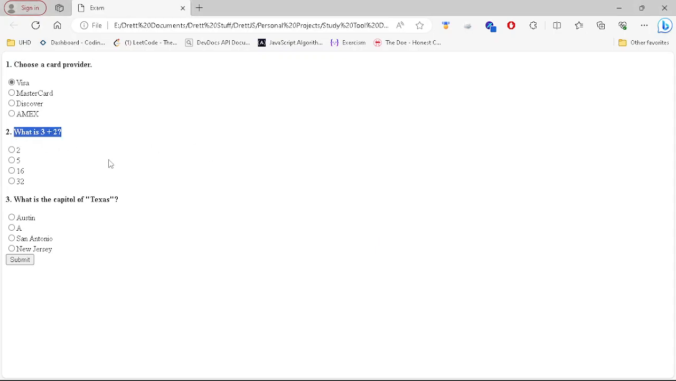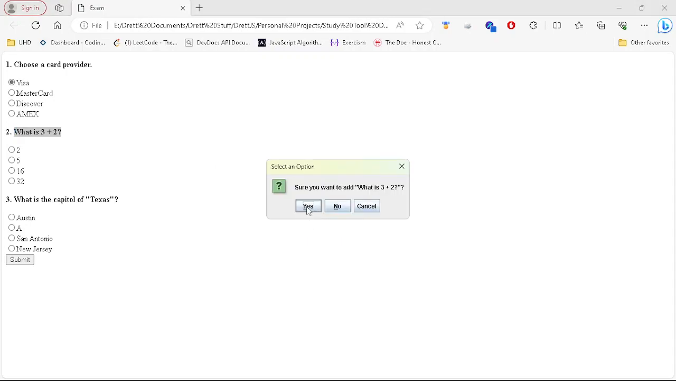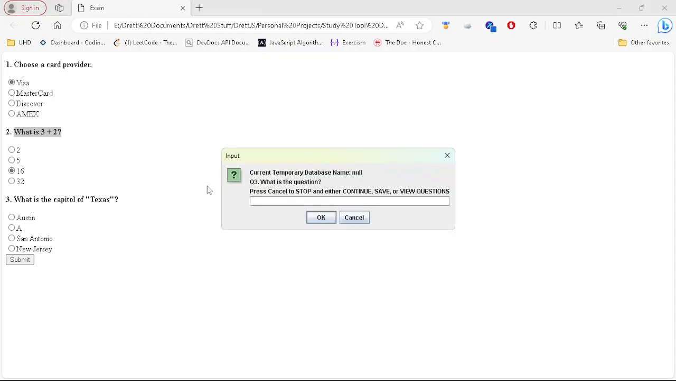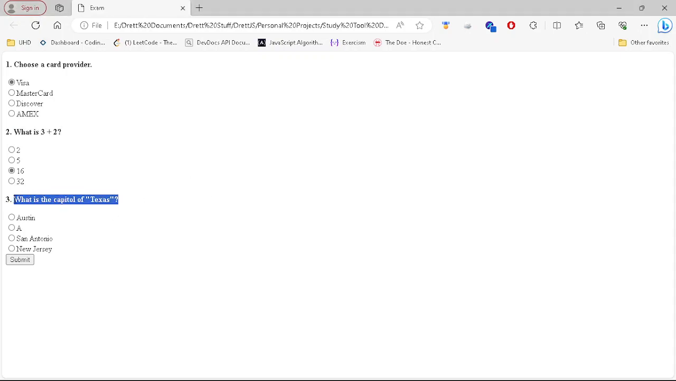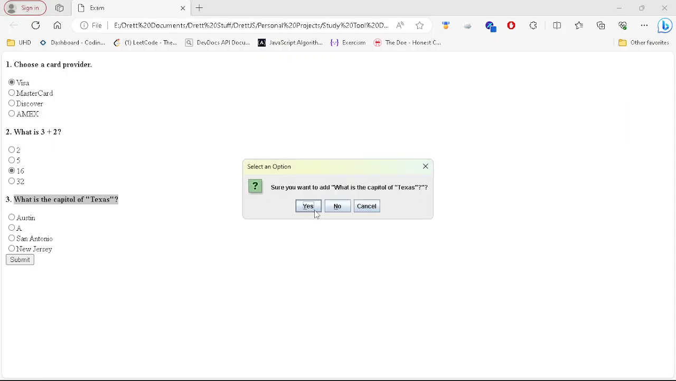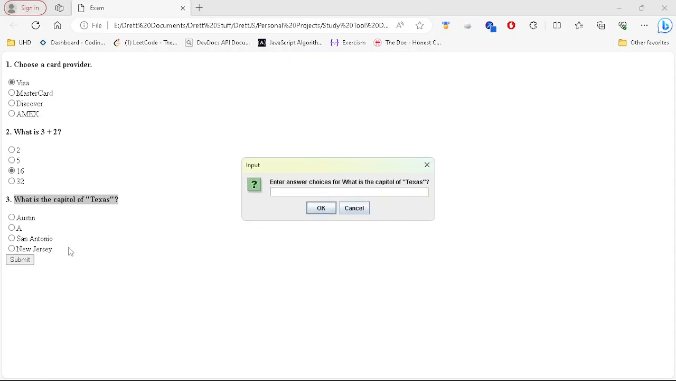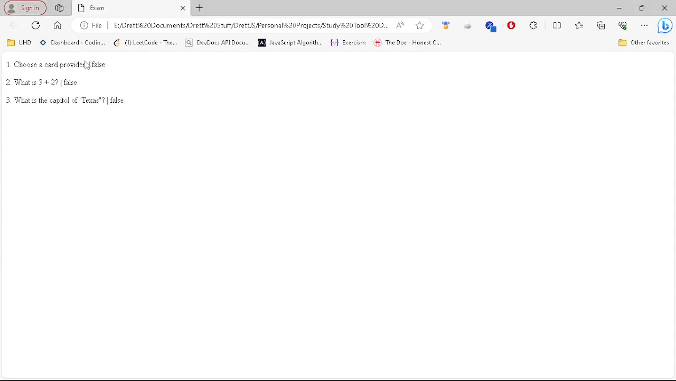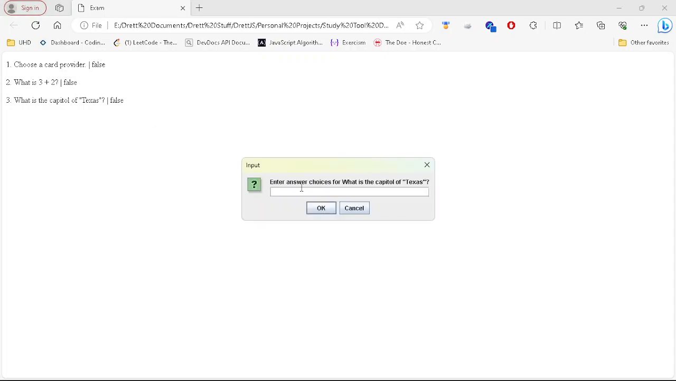Okay, so let's choose this question. Paste it there. And then choose an answer for it. Let's choose 16. And then for our next question, we're going to do what's the capital of Texas? Save it. And then we're going to choose San Antonio. Once we submit this test, we get our results, which all were false. We got a 0, unfortunately.